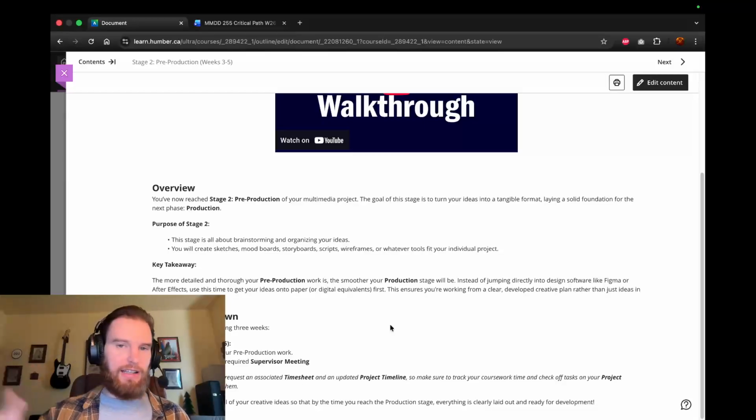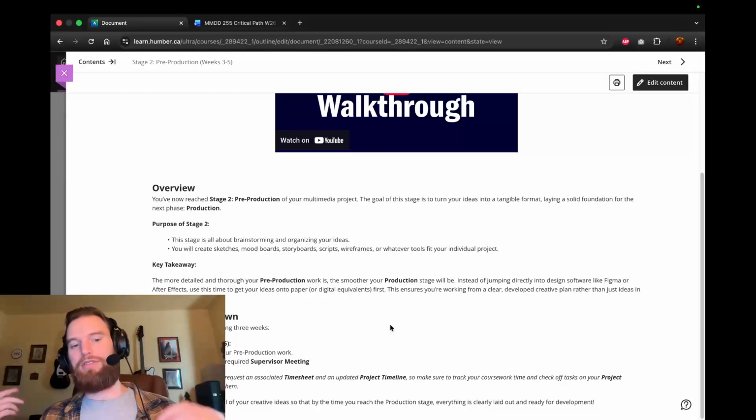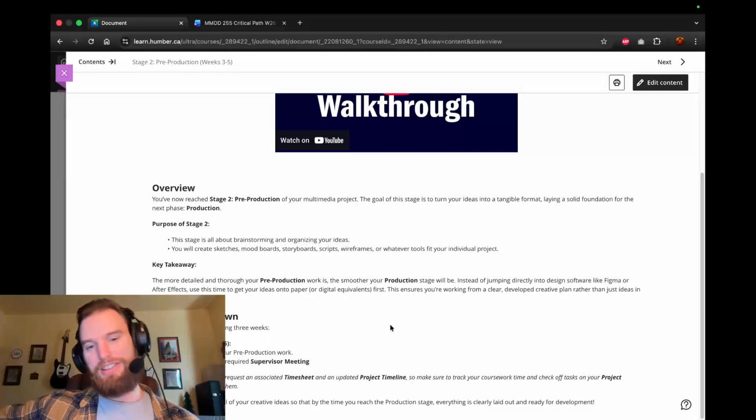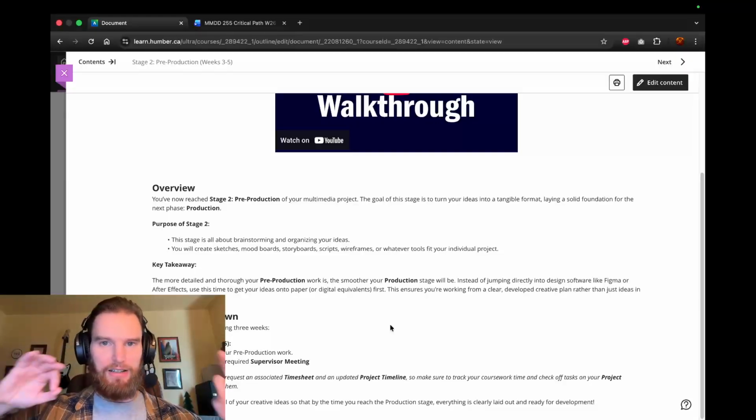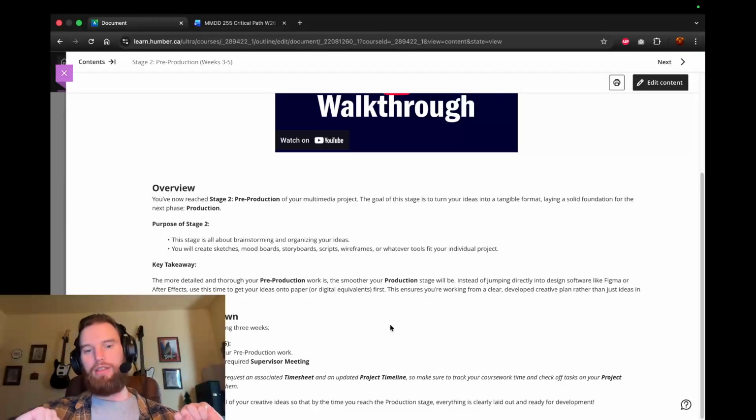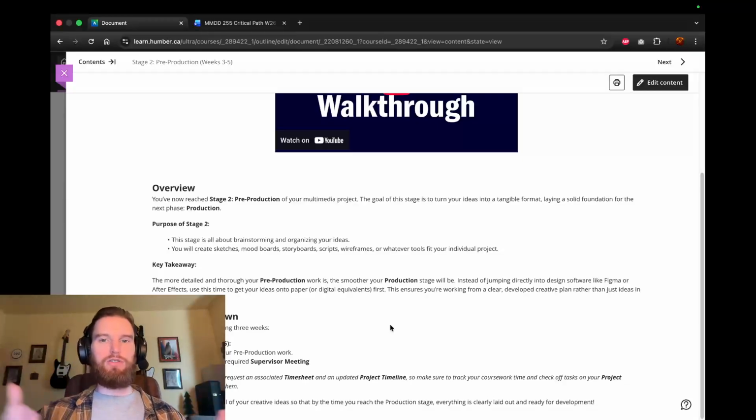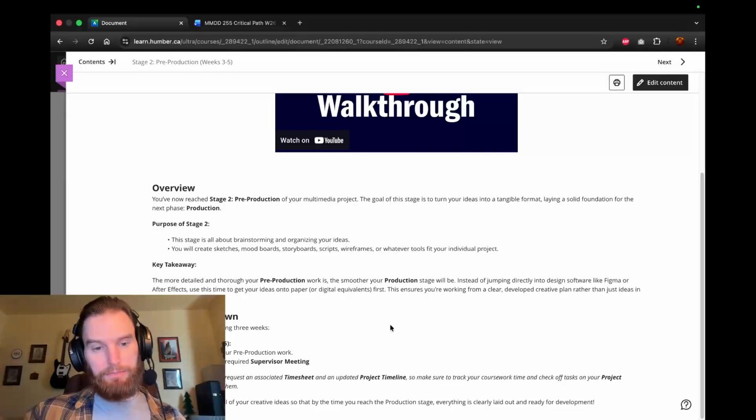Instead of jumping directly into your design software, Figma, After Effects, use this time to get your ideas onto paper or digital equivalents first. This ensures you're working from a clear, developed creative plan rather than just ideas in your head, right? Again, trying to really give you a structure for a creative pathway here of how you're going to end up developing and creating things.